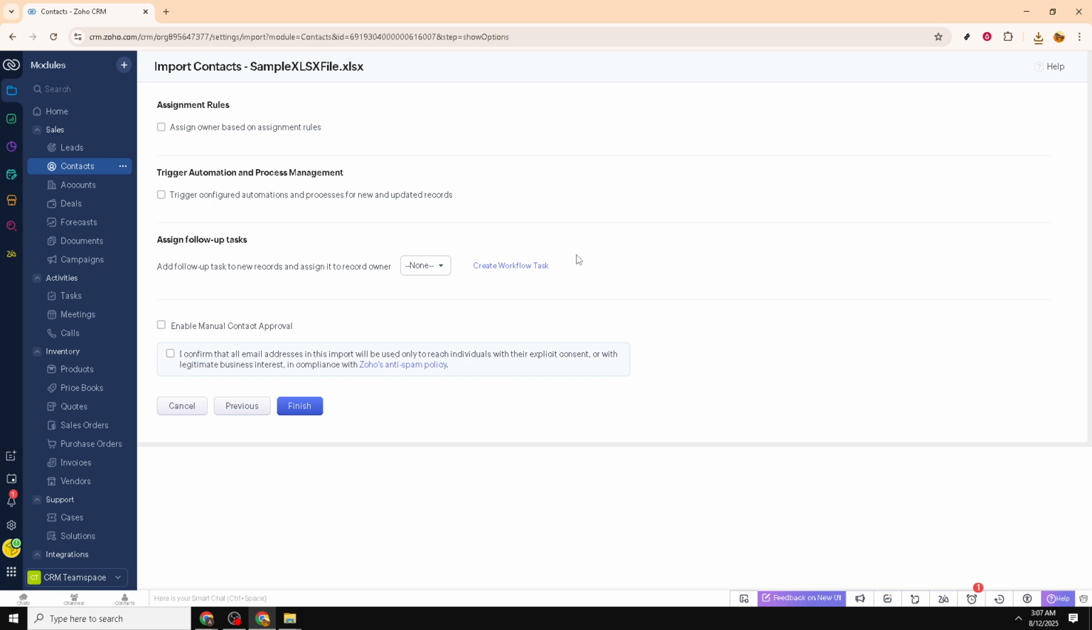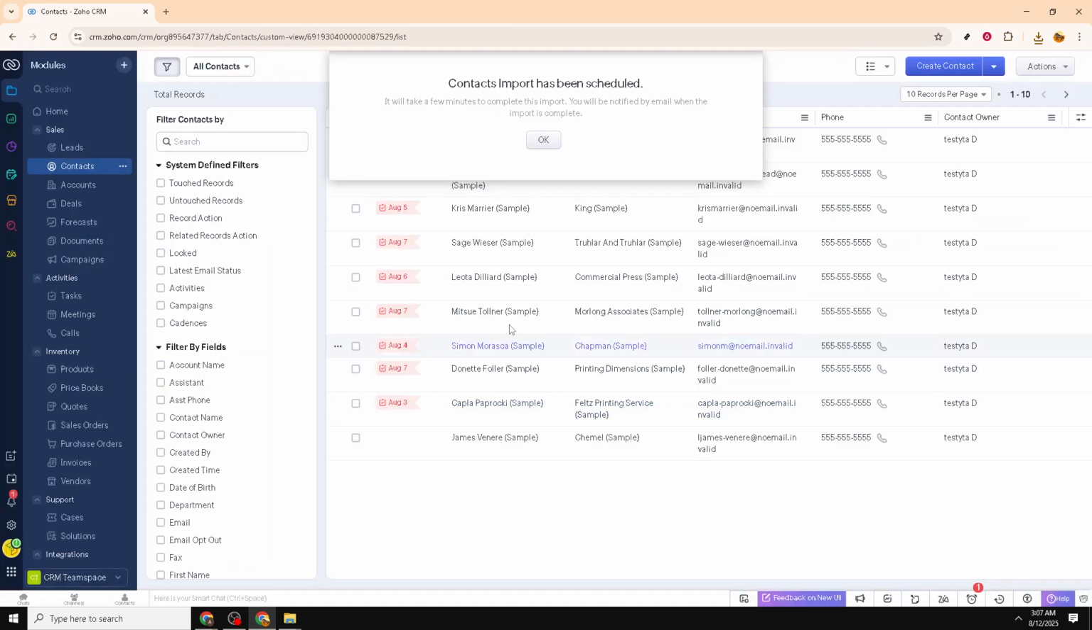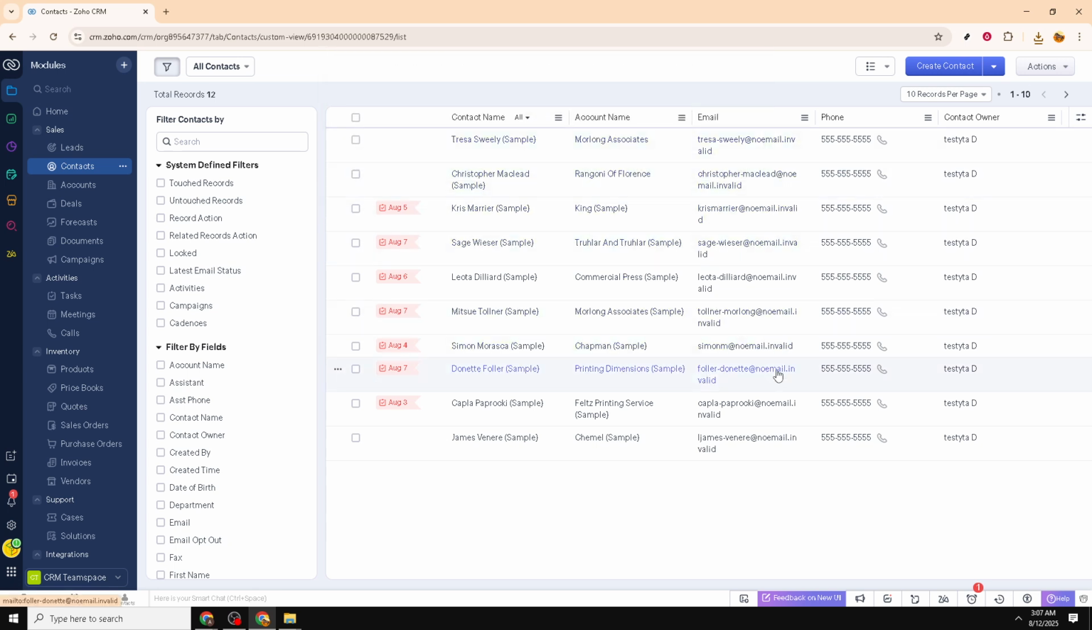Finally, to conclude the import process, click on Finish. This action completes the contact importation and integrates your data into the Zoho CRM system. Now your contacts should be available within your CRM, ready for use in your marketing strategies, sales initiatives, or any other CRM activities you have planned.